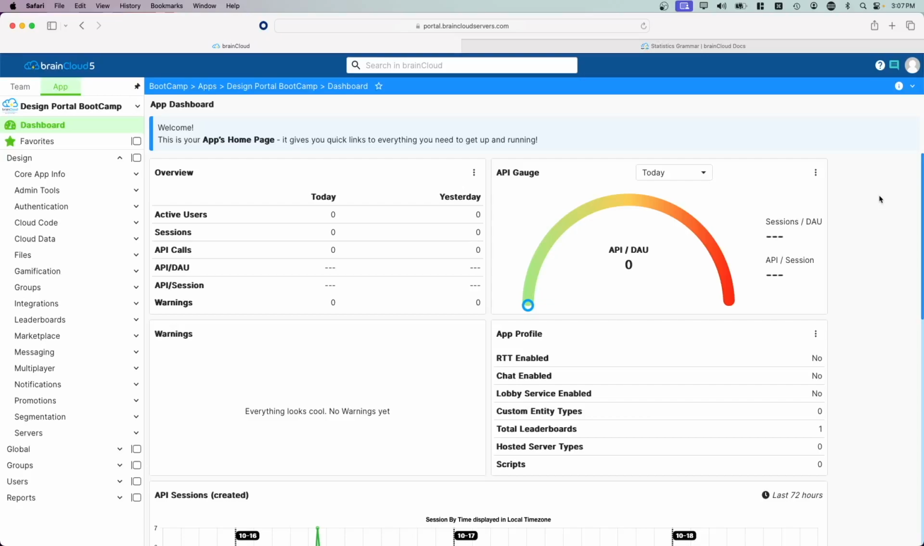brainCloud has two types of statistics, user statistics and global statistics. Global statistics are centrally stored and accessible by all the app's users, whereas user statistics are instead owned and only accessible by the user. Let's define some statistics on the Design Portal.